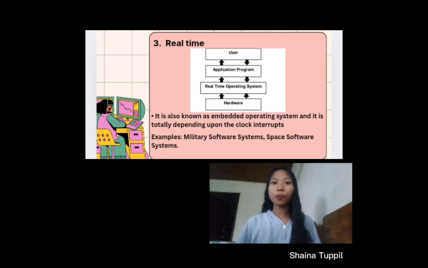User: this is the person interacting with the system. They use the system to perform tasks and achieve specific goals. Application programs: this is the software program that the user interacts with directly. It provides the user interface and functionality for the specific task that the user wants to perform.